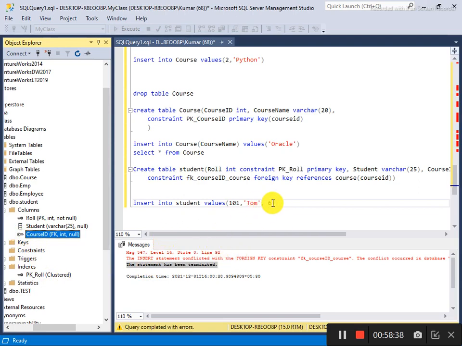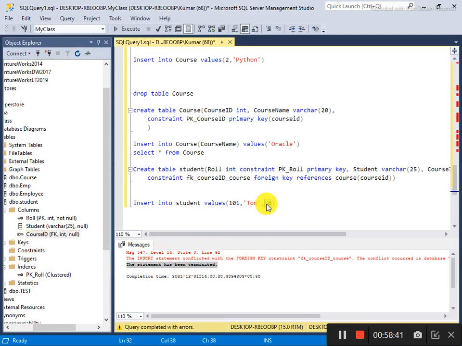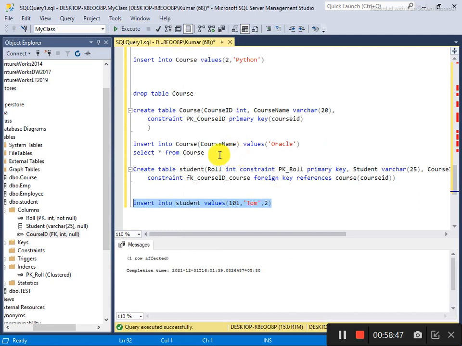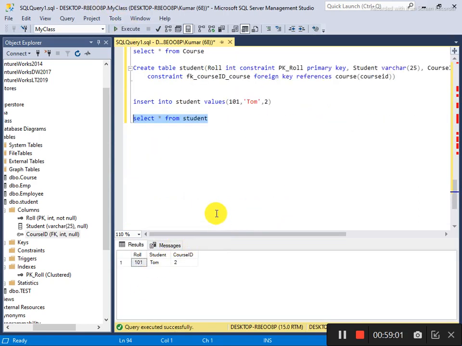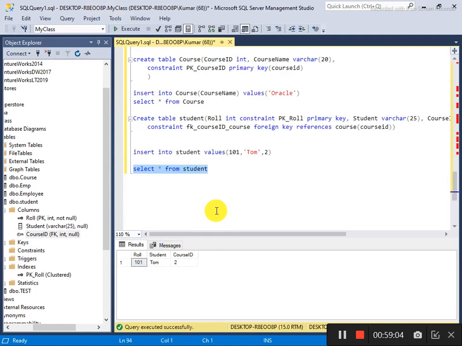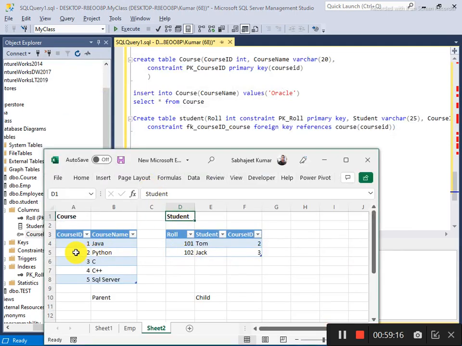If I enter anything which is available in our course table, it will always accept it, otherwise it will not. You can see the entry has been added successfully. Select star from student, and if I run this, it is accessible. Now there is a different situation: if you try to delete something in our course table, see that in our student table course id 2 has been used. It means Tom has enrolled in Python.